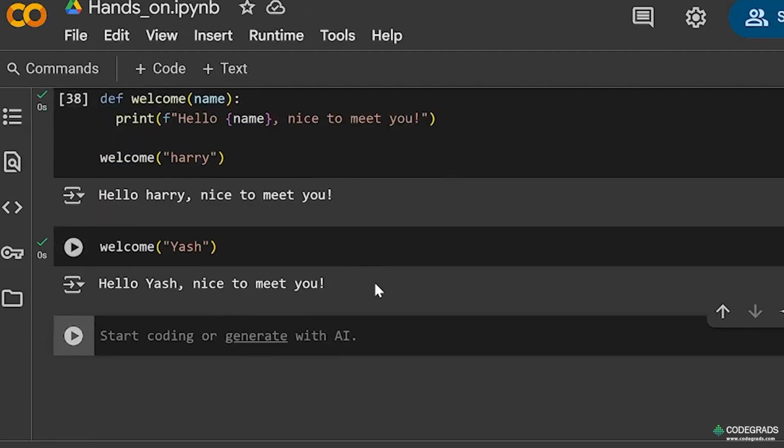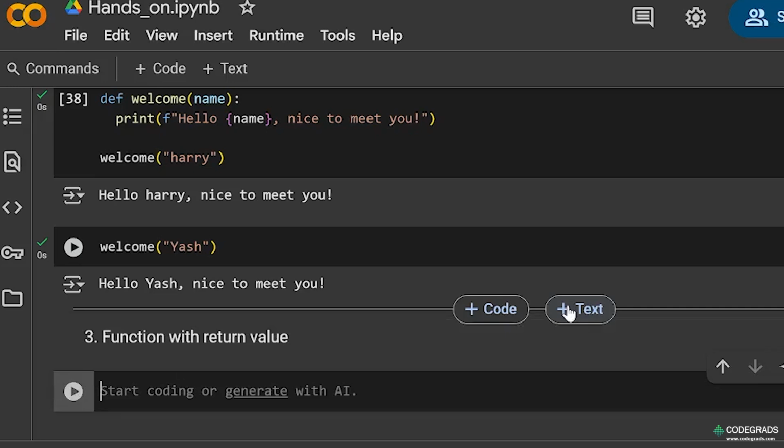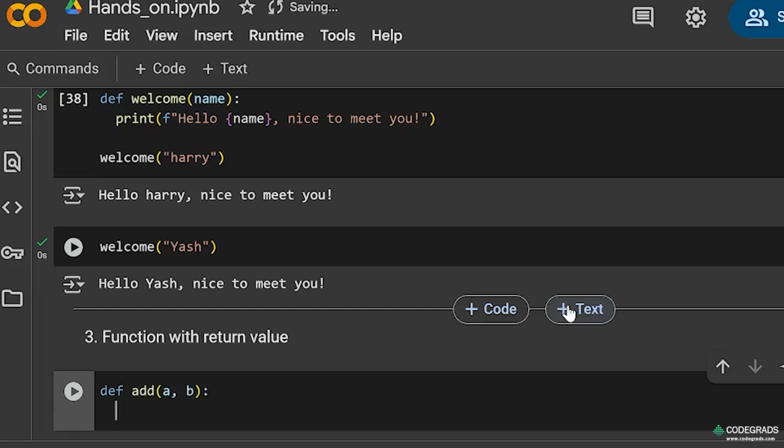Now we'll see a function with return value. Third is function with return value. See how it works. We will now create another function named add. Now I have passed in two parameters, A and B, as the input parameters. What I have to do? I will return A plus B.